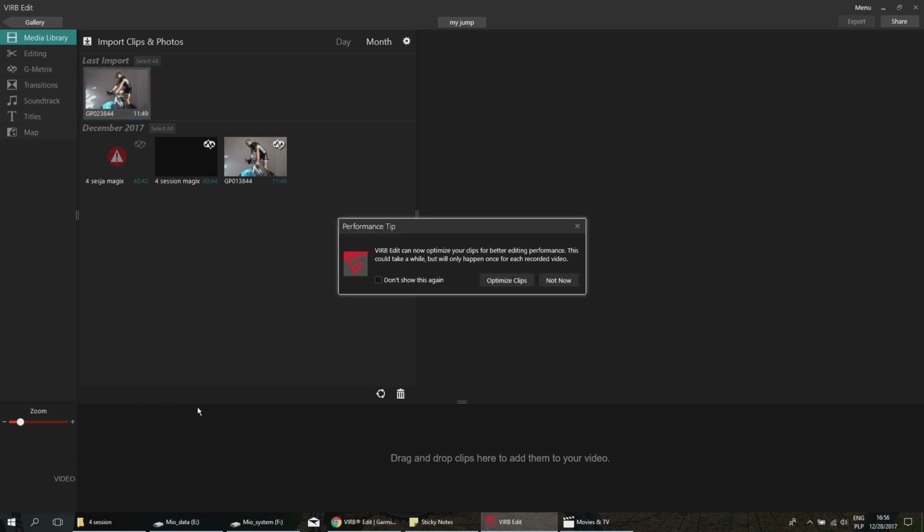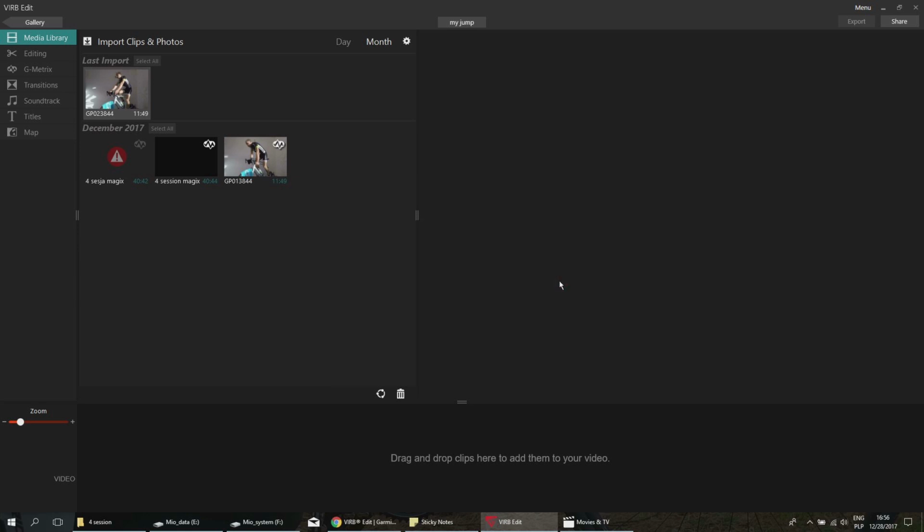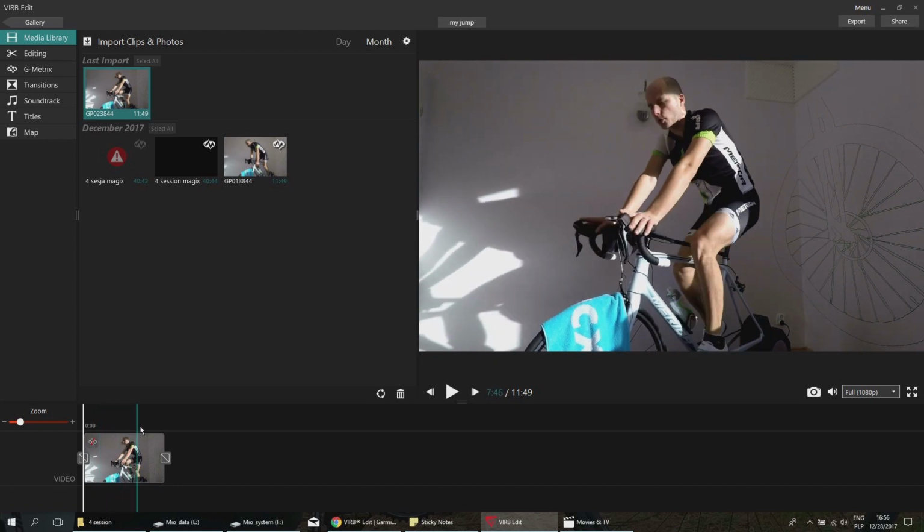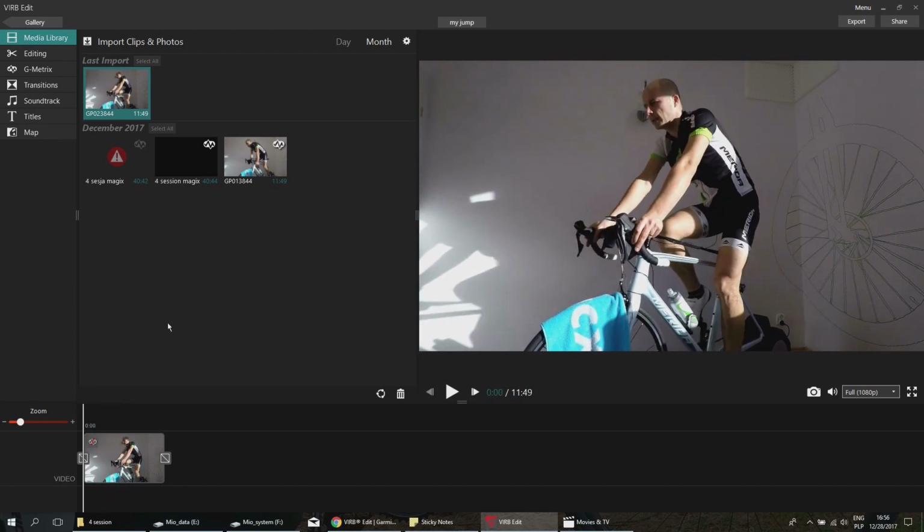It works pretty much like basic video editing software. It will be asking us about optimizing clips at each step. You can simply mark here, don't show this again, and then click not now. I'm not marking it just so that you see how often it will ask you for that. So this is my training. Okay, I can see what I've been doing here.